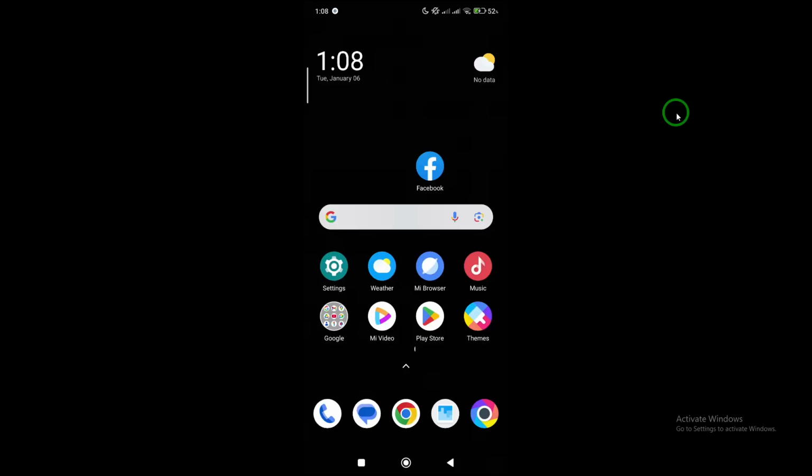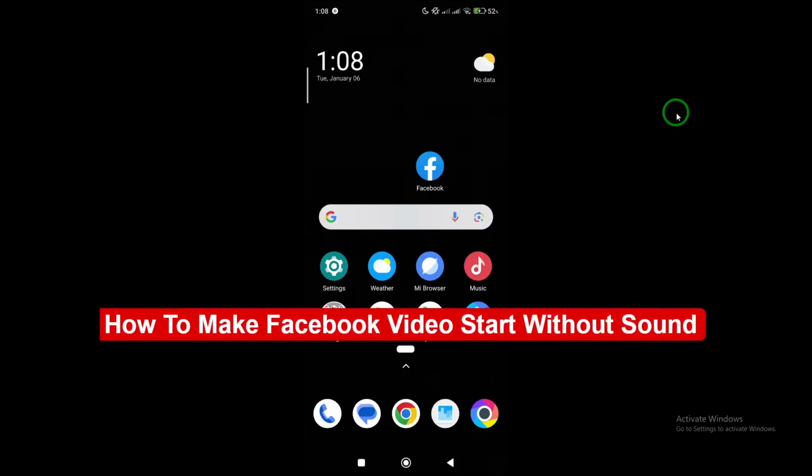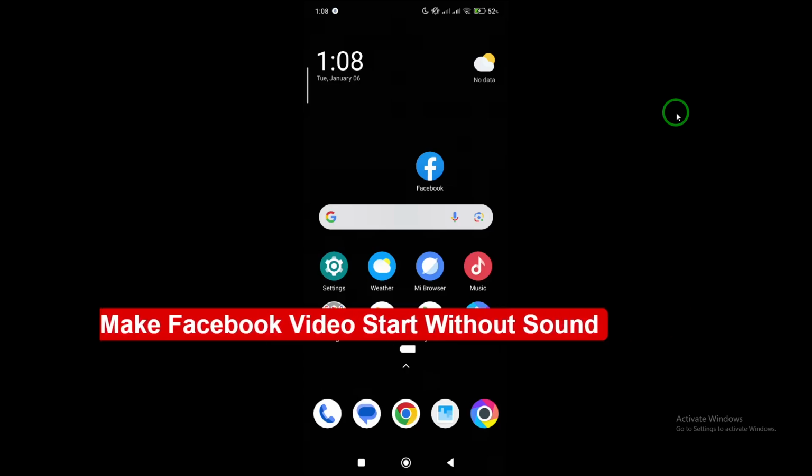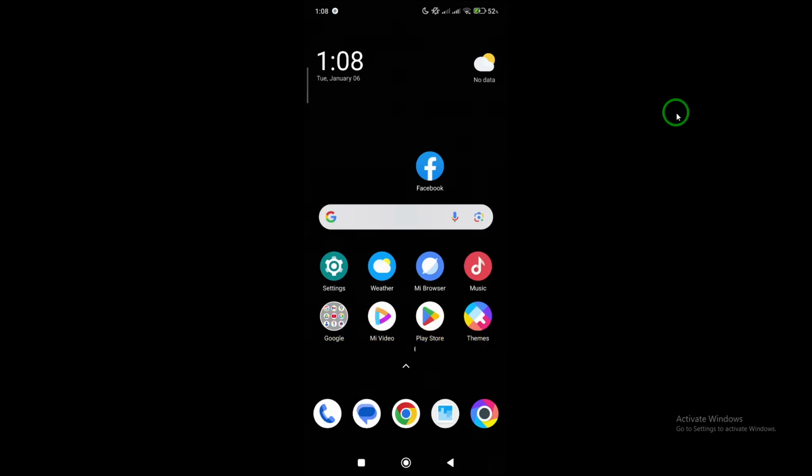Welcome to a quick and practical guide on how to make Facebook videos start without sound. If you've ever watched a video with sound blasting unexpectedly, this easy tweak is a game changer for your scrolling experience. First, grab your phone and open the Facebook app.